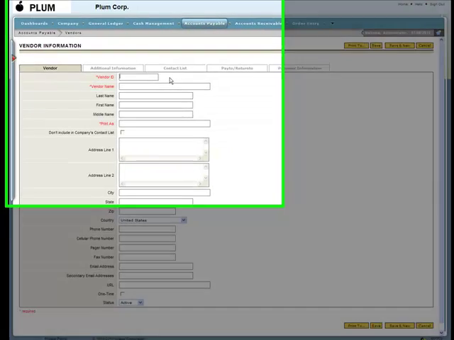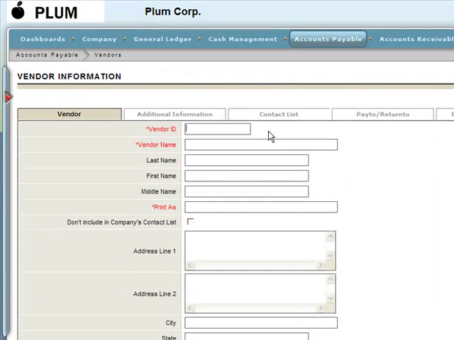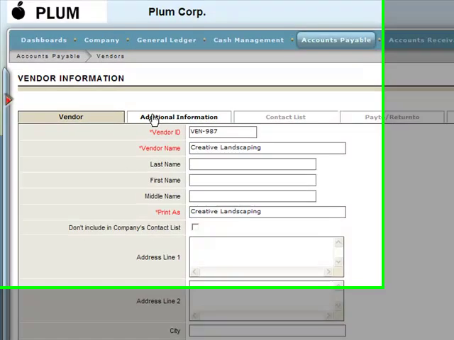In this demo, we will focus in on the fields for the vendor payments to be tracked as 1099 income. So first off, we will need to create a vendor ID. Next, we will want to populate the vendor name. This other information can be filled out at another time so that we can remain focused on the 1099 fields.